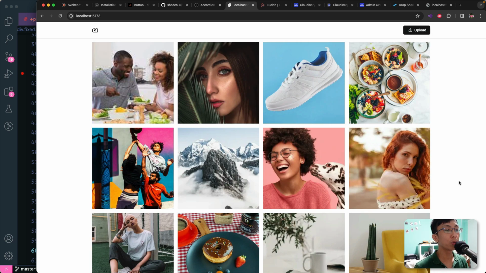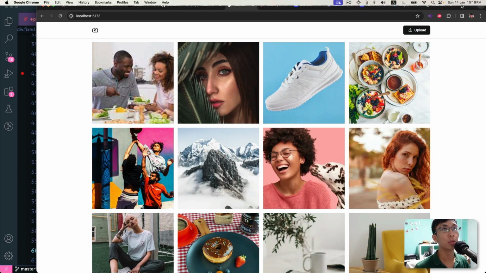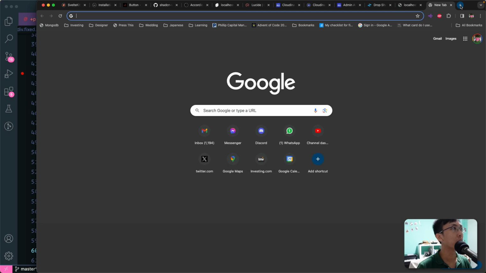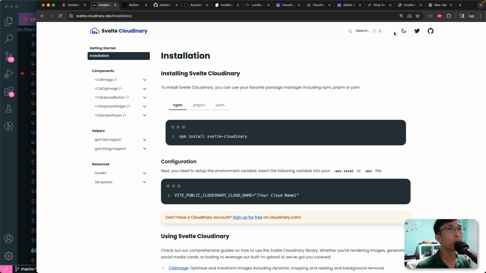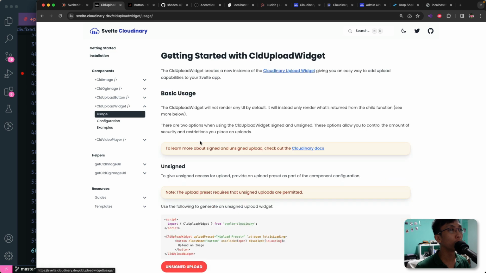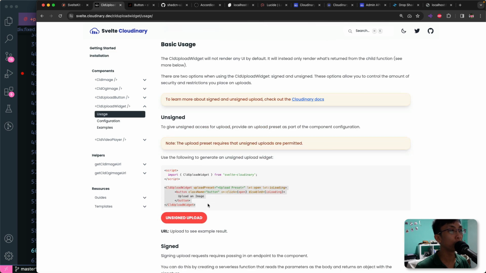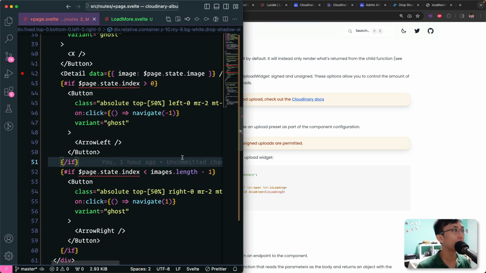So firstly, we're gonna use the upload widget from Svelte Cloudinary. Let's take a look at its doc, Svelte Cloudinary. Let's see, where do I save it? Yeah, here. Svelte Cloudinary has the cloud upload widget, which basically you can wrap on a button, and then you can create any element or button components for your upload, right? So this is the cloud upload widget. We're gonna use this for our upload. So here, let me go back.